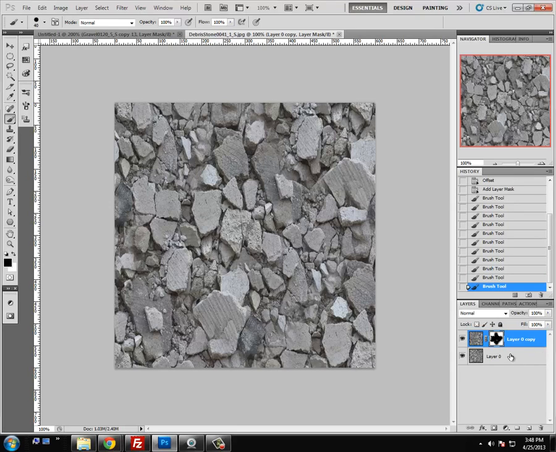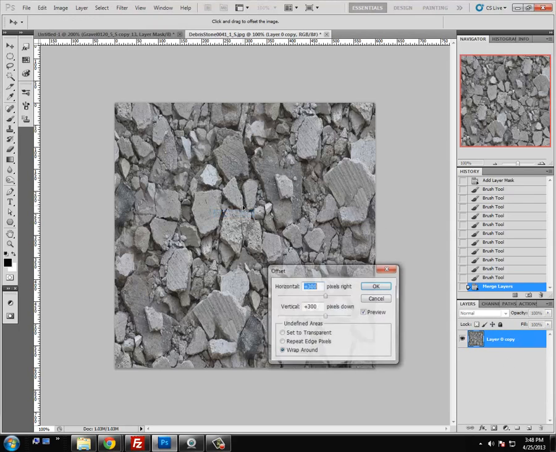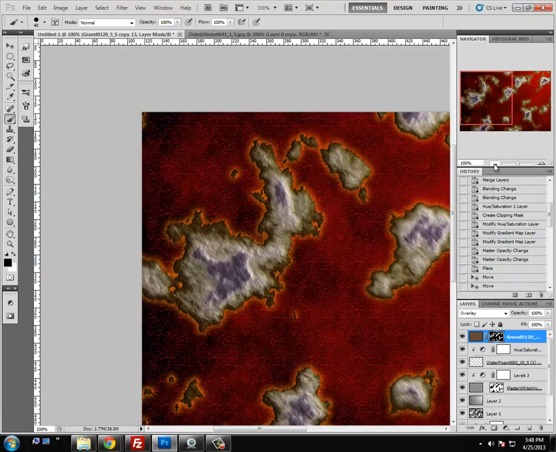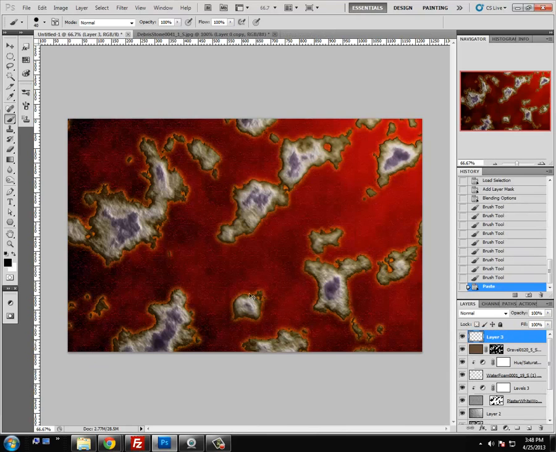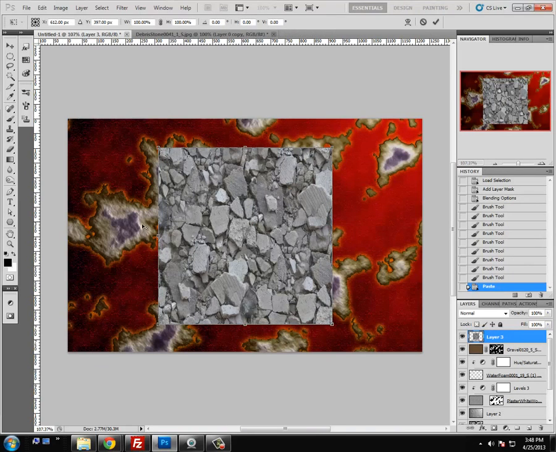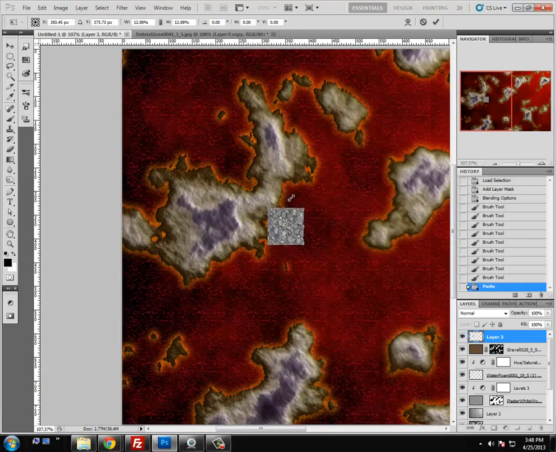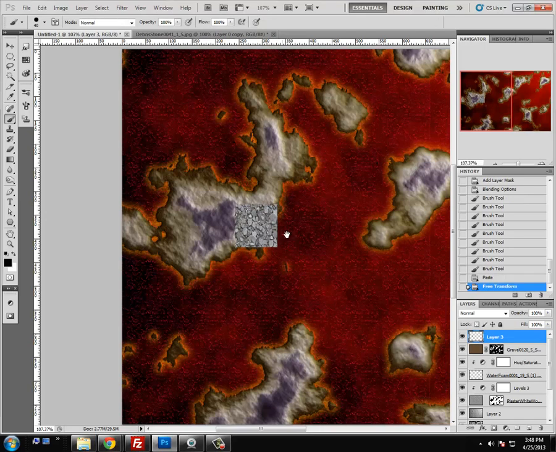This is great. Let's merge these down and do an offset again, and if we see any seams, then we know we didn't do the job. No real seams. Okay, so Control A to select all, Control Shift C, and here we go. We're going to put this to use. Control V, and let's get it as big as we want it. I can imagine it being about that big, tiling all over our map. That should be fine.